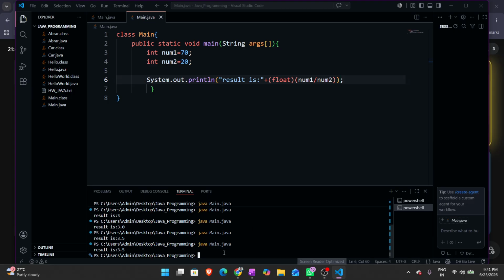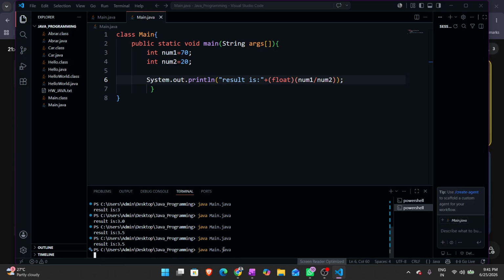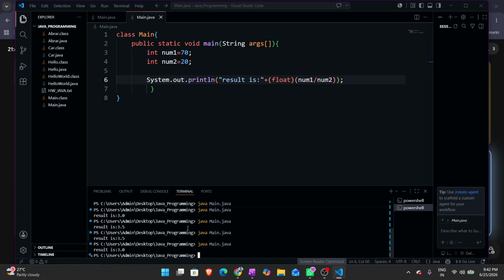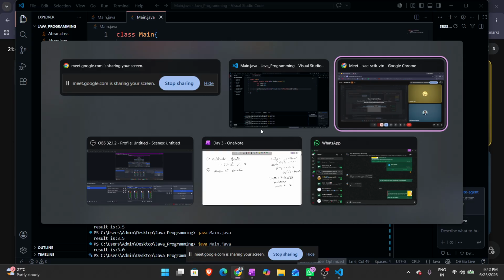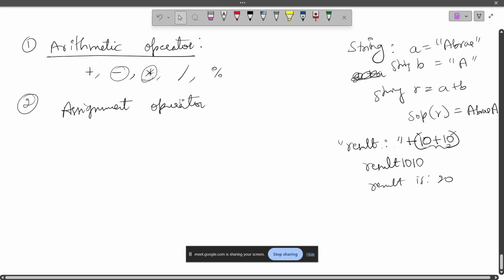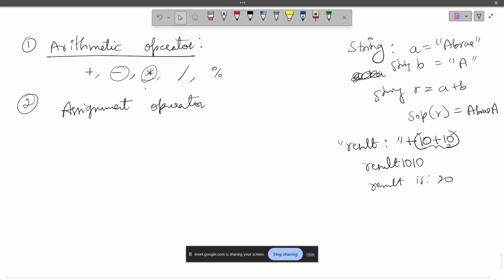Yeah, I got 3.0. Now I get it. We'll see the next thing, that is the assignment operator. What the assignment operator does is it is used to perform an operation like addition, subtraction, etc., and assign the result to a variable in a single step.